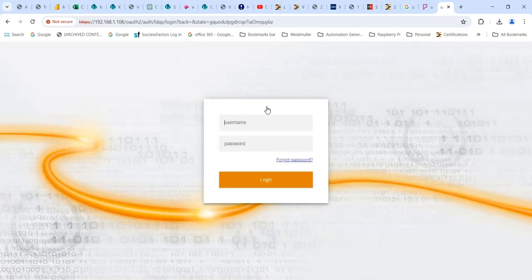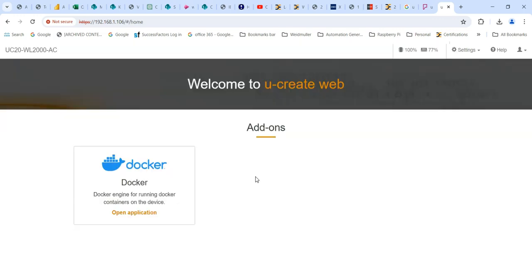Sign in. You probably changed the password. If you haven't, the default is admin in lowercase and then detmold, DETMOLD with a capital D. Okay, so it just takes a minute to wake up.